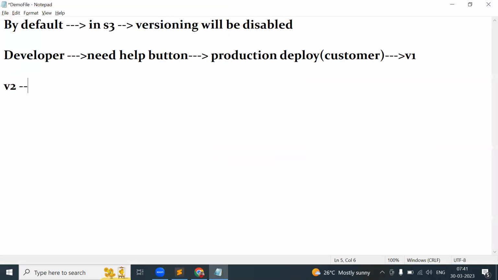So in version 2, we are adding an arrow mark before the need help. So this is my version 2. Again, I'm going to deploy to production. But this time there is an error.